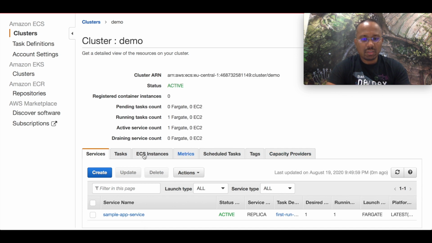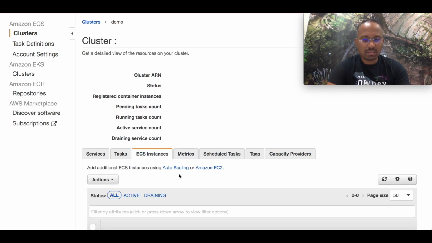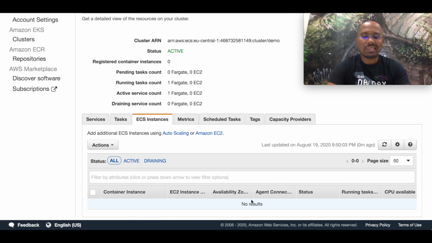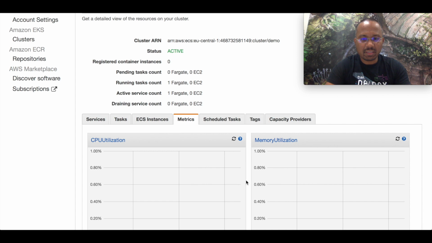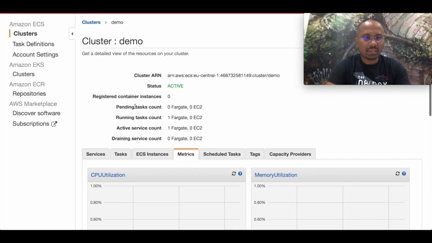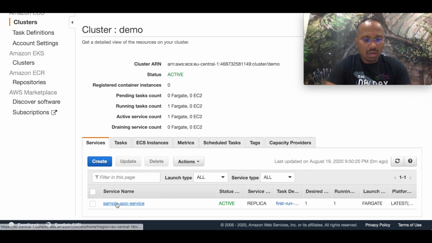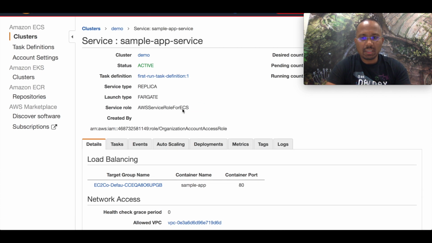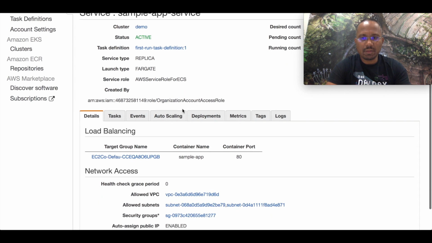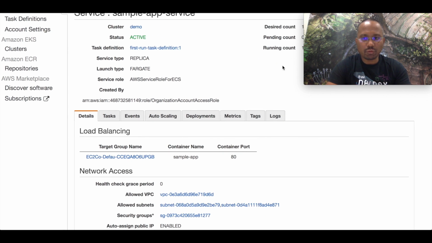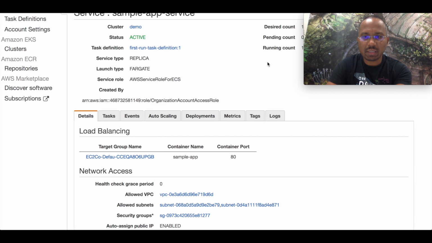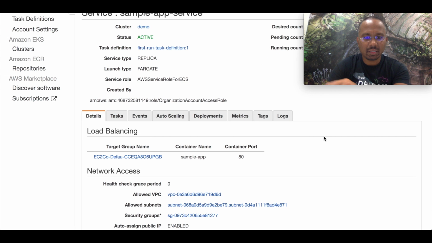And here in the ECS services we don't see any ECS instance because this is powered by Fargate. Okay, and you can see the metrics here, we don't have many metrics. Okay, but if you click here on the service, then here you see desired count is 1, pending is 0, and running is 1.